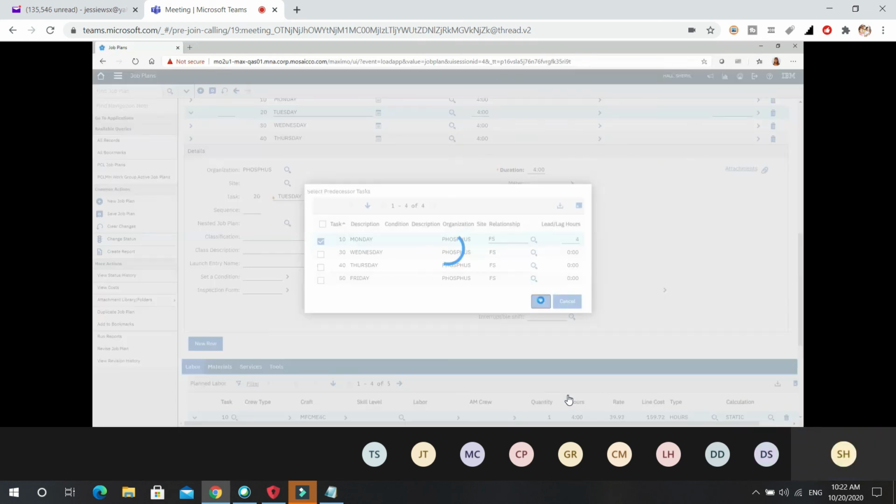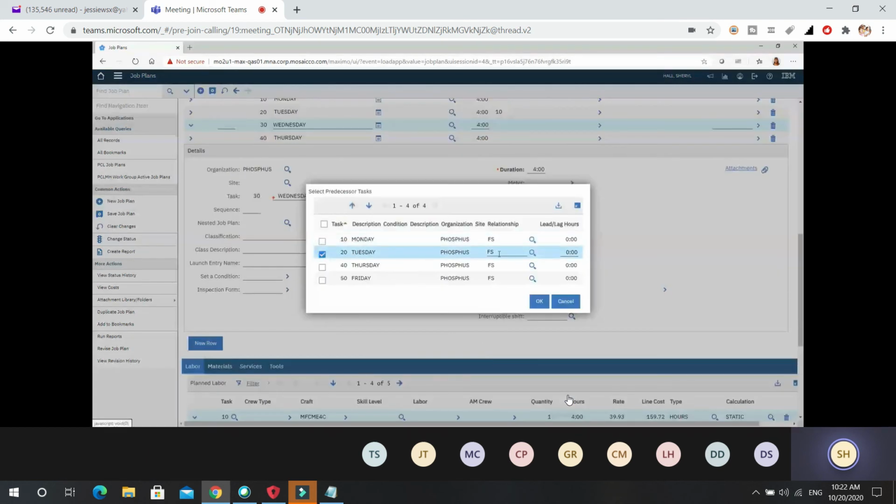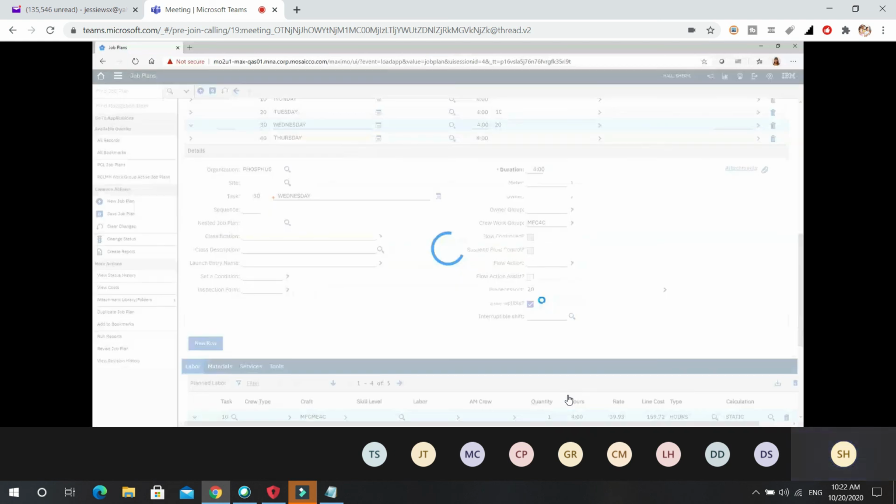So then I want Wednesday, which is task 30. Where's my predecessor at? Oh. So I want 30 to follow 20. And again, because it's 4 hours and it's finish to start, I need 4 hours lag time so that it will get to Wednesday. Just filling up an 8-hour day.